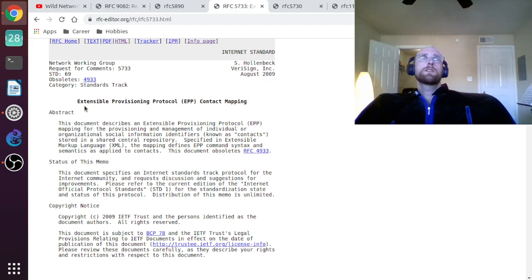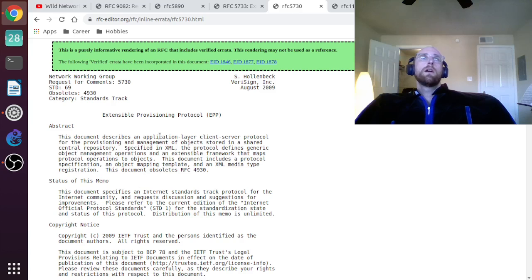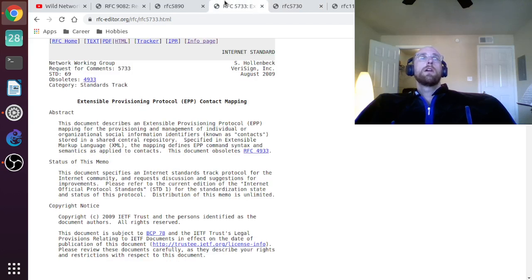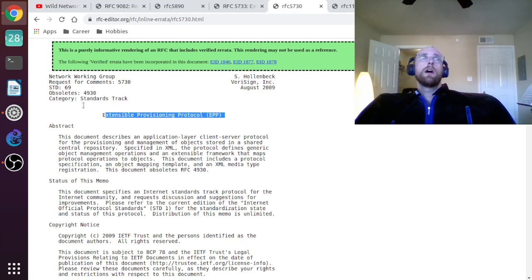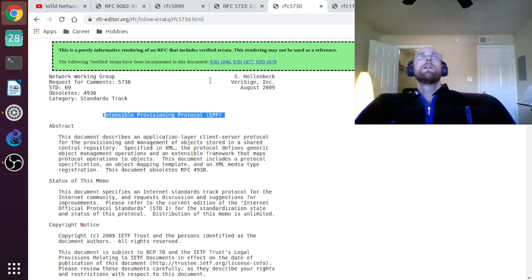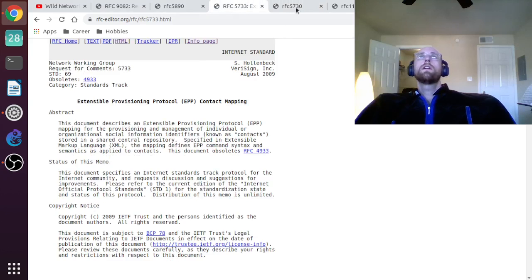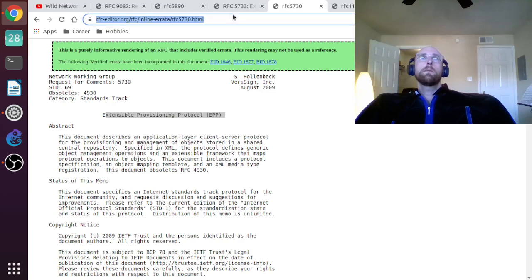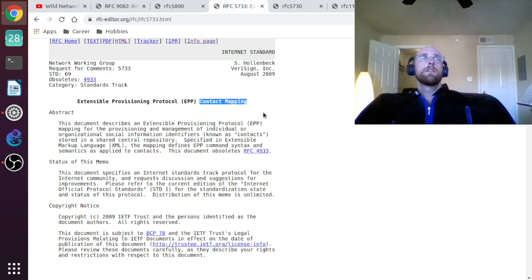Okay, and this is the Extensible Provisioning Protocol, EPP, Contact Mapping RFC, and then this is the Extensible Provisioning Protocol, which is the same thing. So this looks like it's a, I wanted to say that this looked like an extension, but I'm not sure. I think it's just describing a different element of it, the contact mapping element.